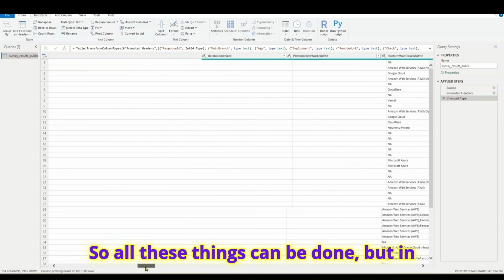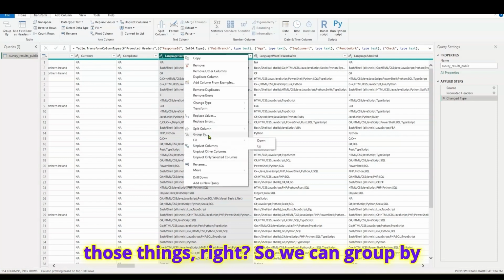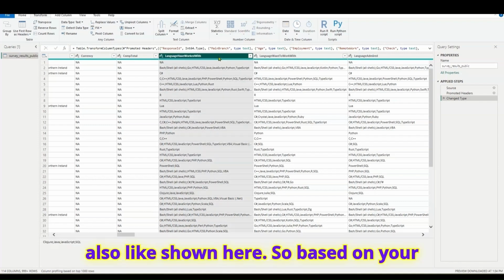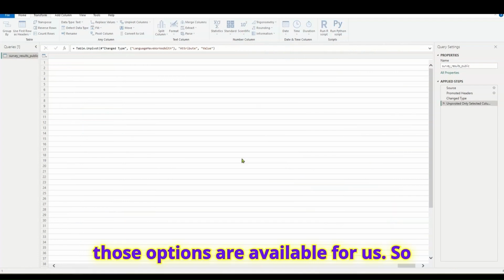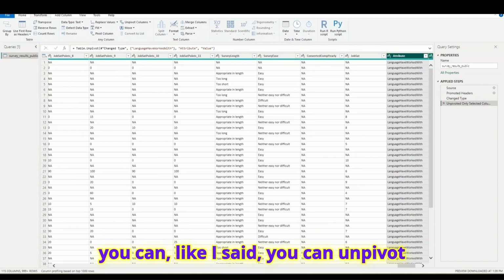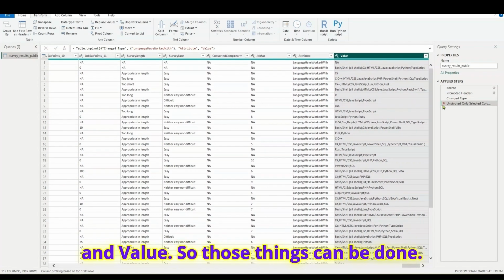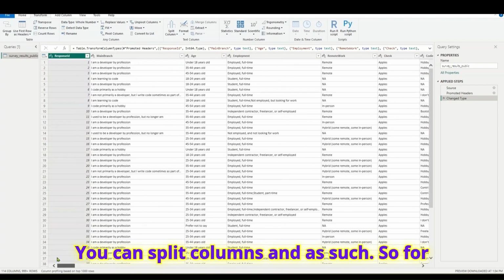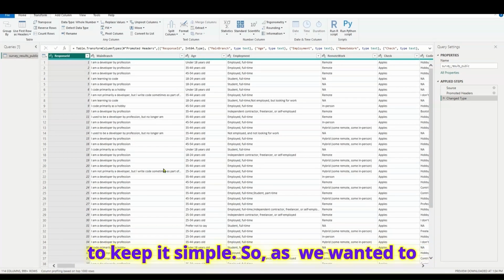All these things can be done, but in this video we are not going to focus on those things, right? We can group by also, like shown here. Based on your needs, you can do all those things. Those options are available for us. Like I said, you can unpivot that particular column. You have attribute and value. Those things can be done. You can split columns and as such. For now, we are not going to do any of those things. We are just going to keep it simple.